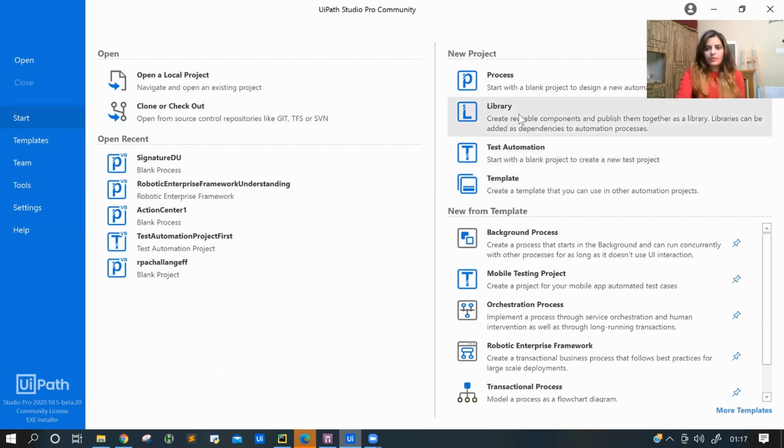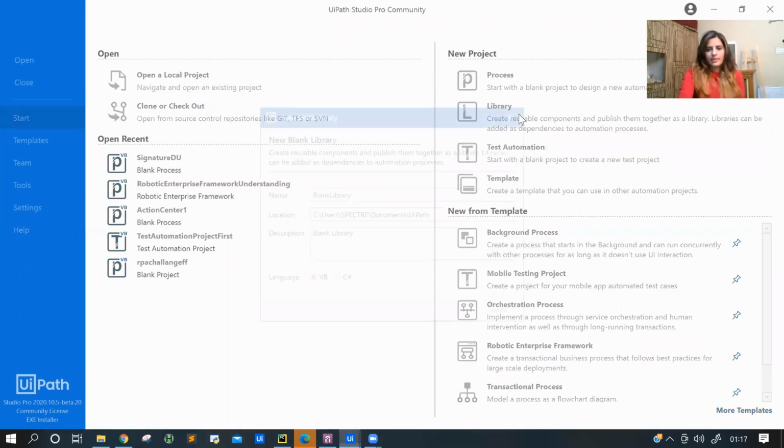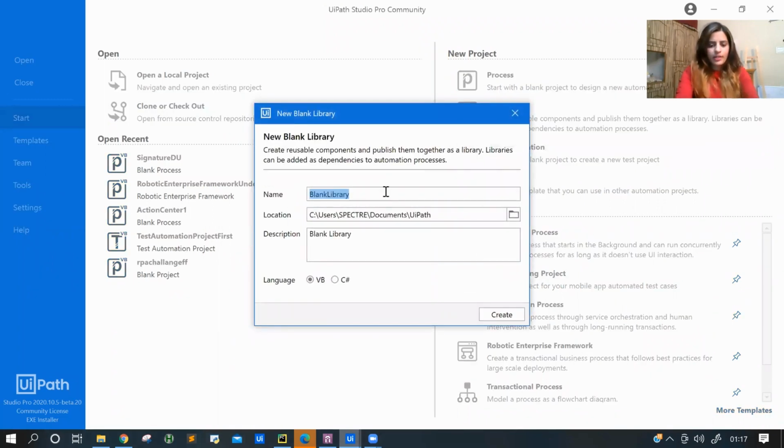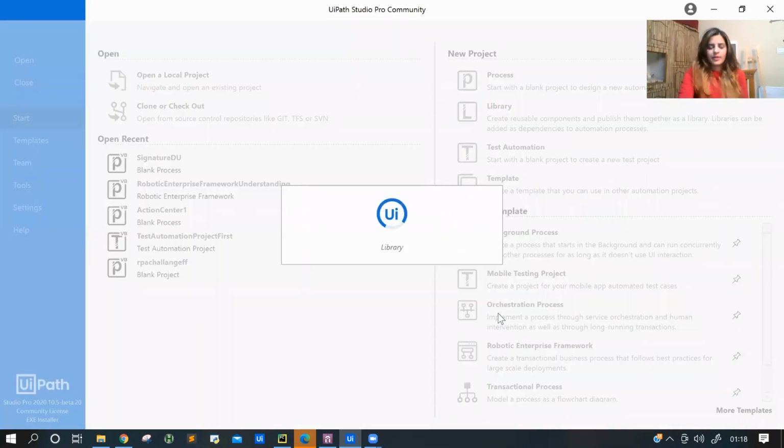So in that case, what you have to do is go and choose the library project. Okay. So I'm going to give the name. This repository, I'm going to make it, you can give process one. I'm just giving it a dummy name. You can give it as per you.